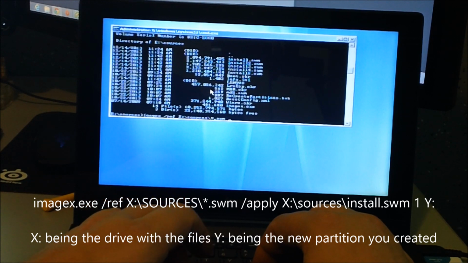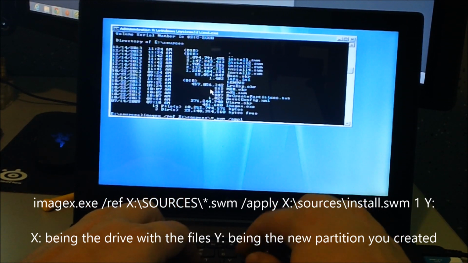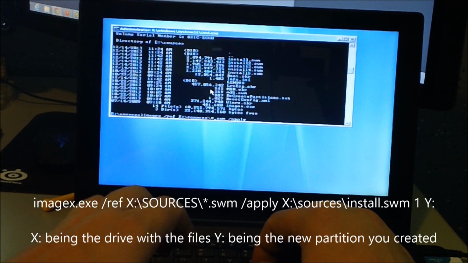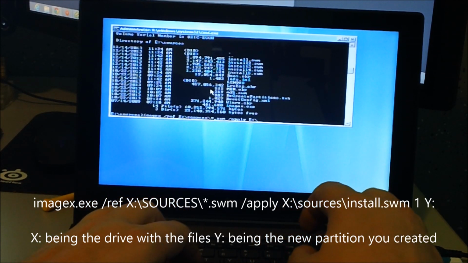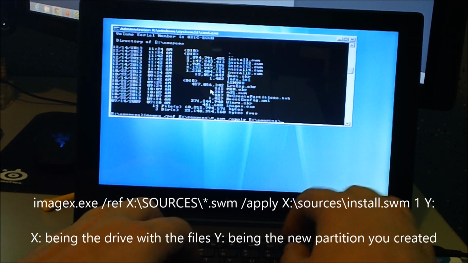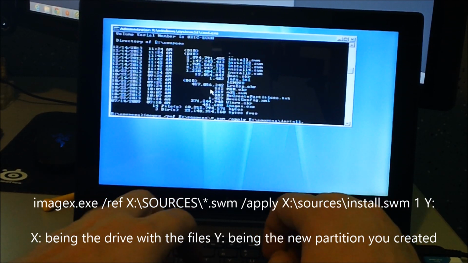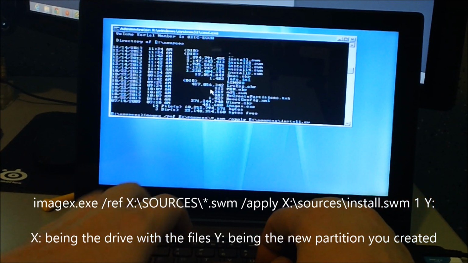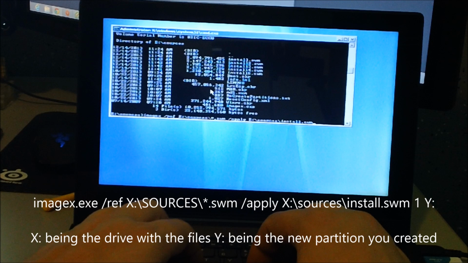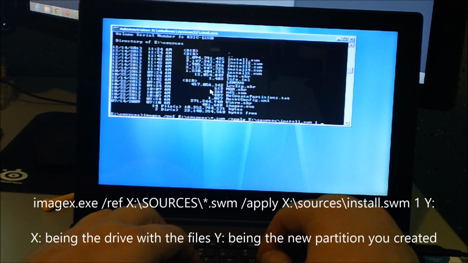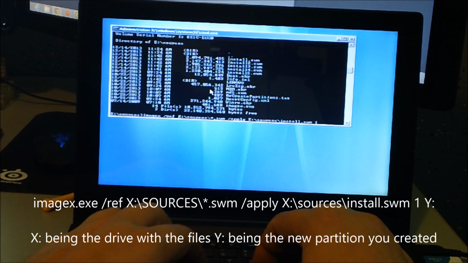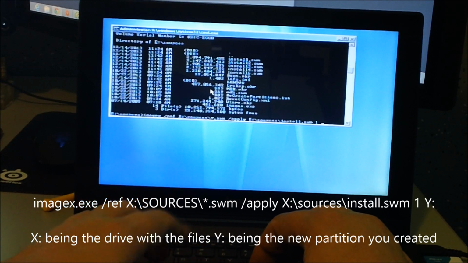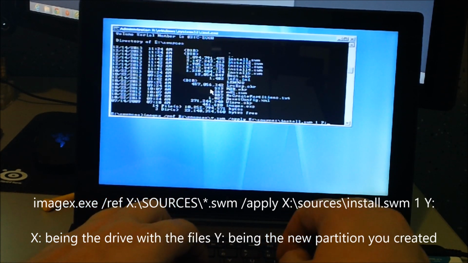Then we're telling it to apply, so /apply. The same path and install.swm. Then we'll do one. One is the index. The SWM and WIM files are archives that are capable of containing multiple images. We're telling it to use the first one. By default, there's usually only one. And then the destination. In our case, it was the F drive.